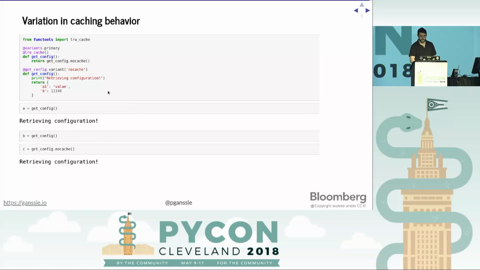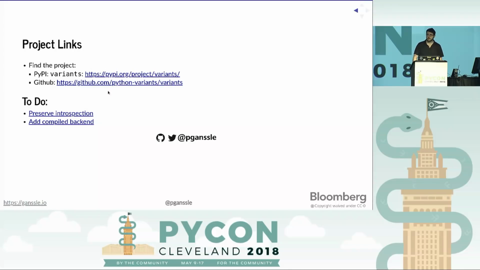So you can use the primary as sort of a dispatch that will maybe automatically choose the variant that you like based on type, and then if you want to be more strict about it, you can be explicit. So that's the library.